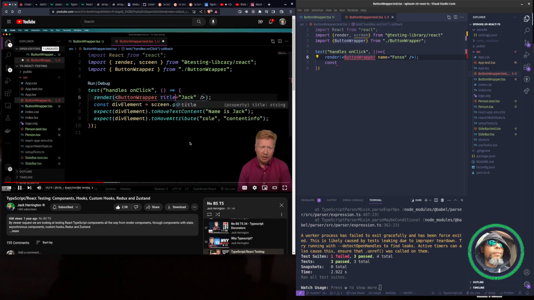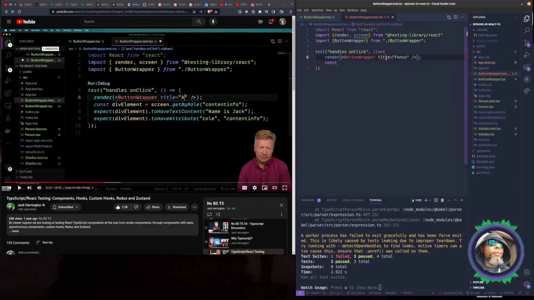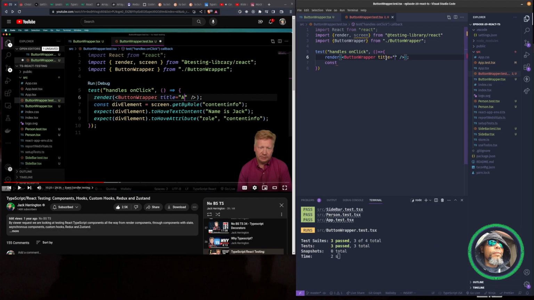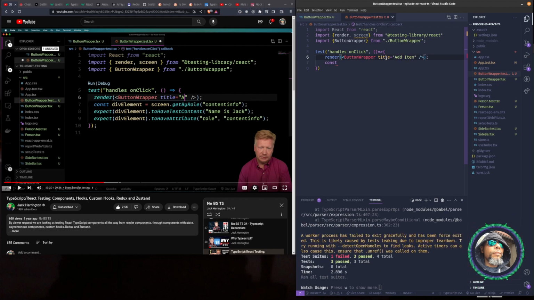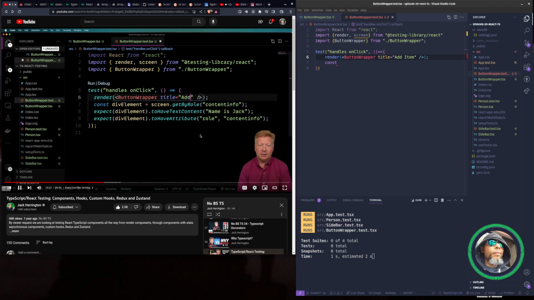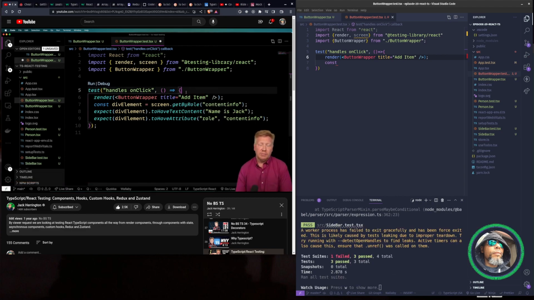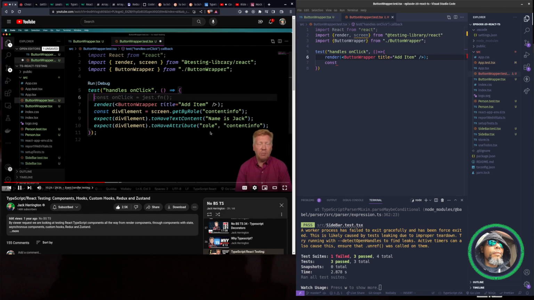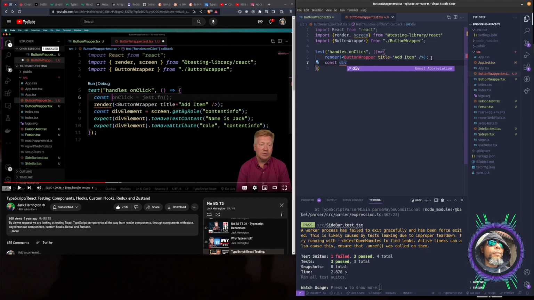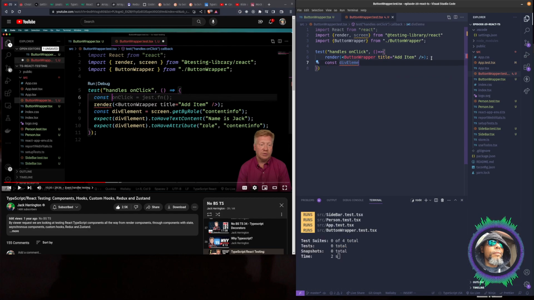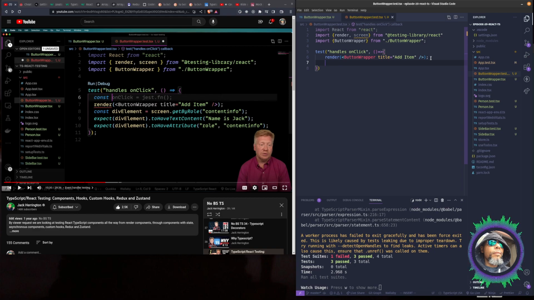And we give it the title of add item. Okay. So it's happy already, but we need to pass it an on-click handler. So I'm going to pass it a stub function created by Jest. All right. So do we care about any of this stuff down here? Div element. Okay, wait. I'm not gonna do that. I'm gonna actually go grab that from before.